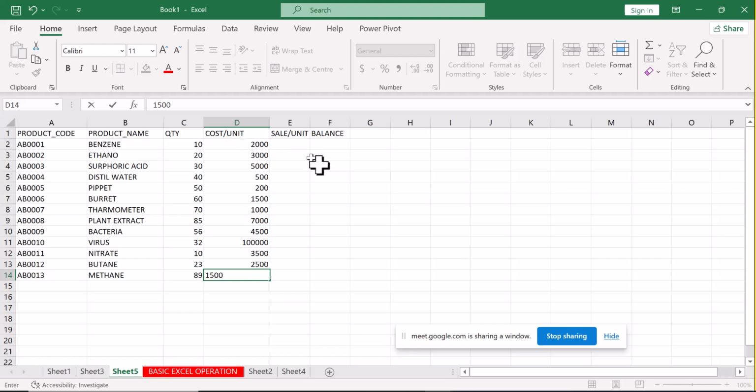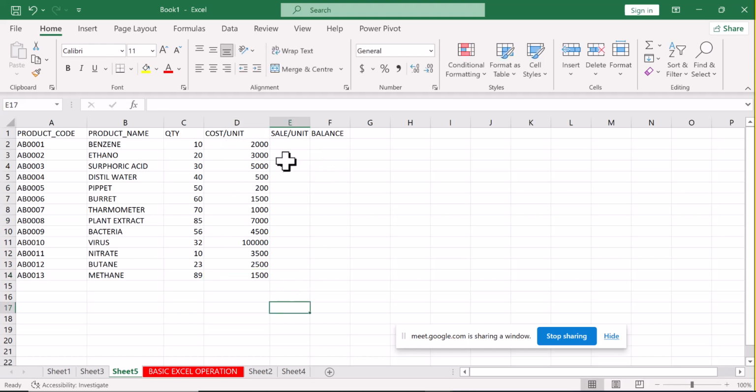Actually, what I'm doing now is data entry. So by now, all of us should be able to enter data into our worksheet properly. Then for this other one, the sales, let's assume the selling price according to this man is 25.